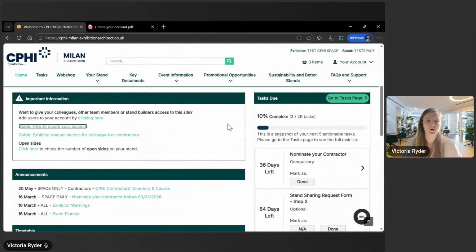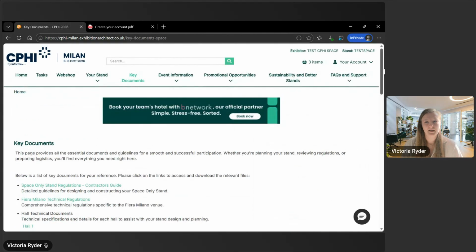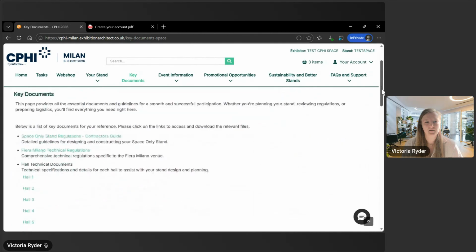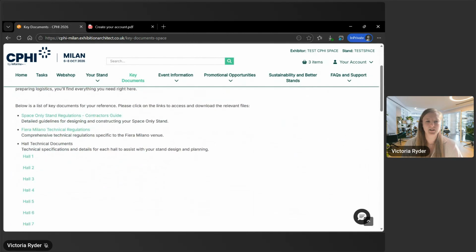Across the top of your landing page, you have a number of different options. Task list and web shop, which I will come back to later. Your stand, which gives some key steps to start the planning for your space-only stand. Key documents. This one includes your space-only stand regulations, which you should share with your contractor.